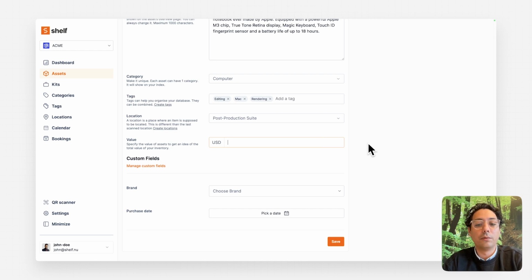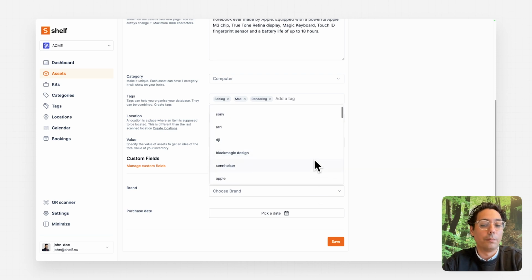We acquired this MacBook for $2,000. In addition to the default fields, you can configure custom fields specific to your organization's needs. In this case, we already have configured an option for brand and a date field for purchase date.